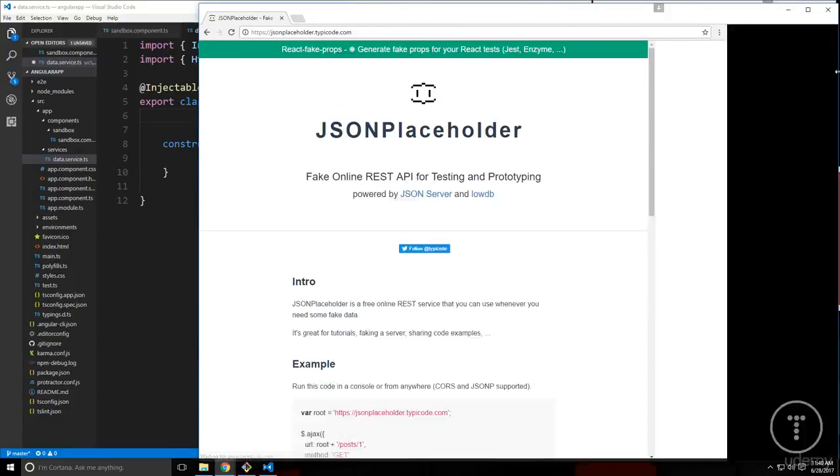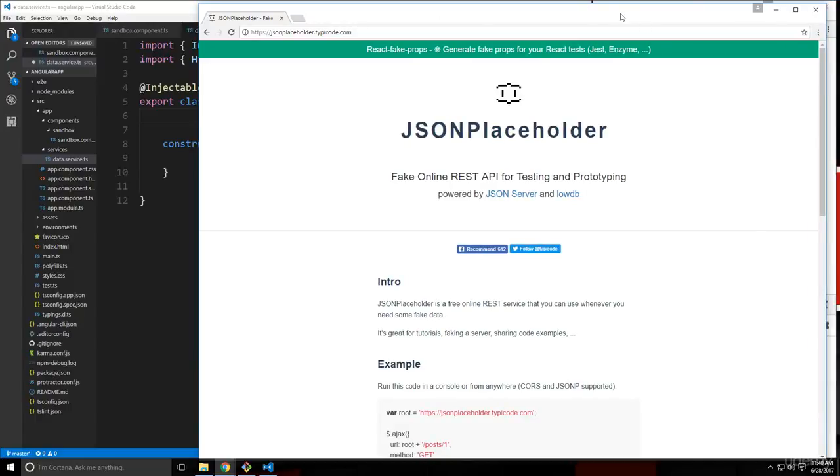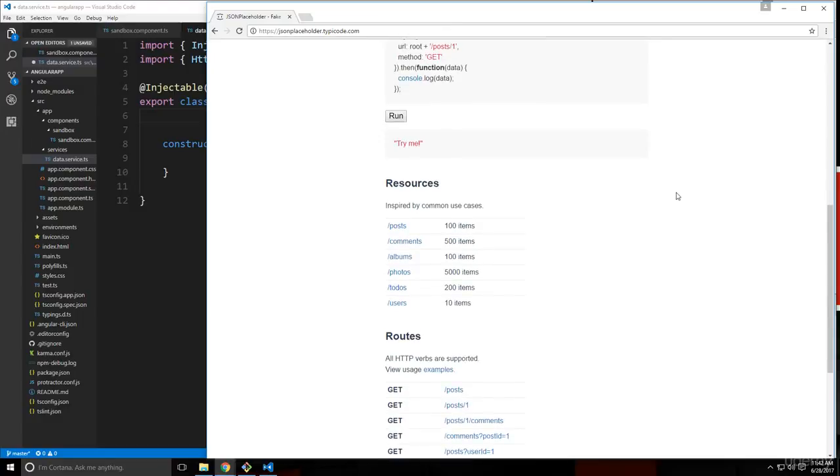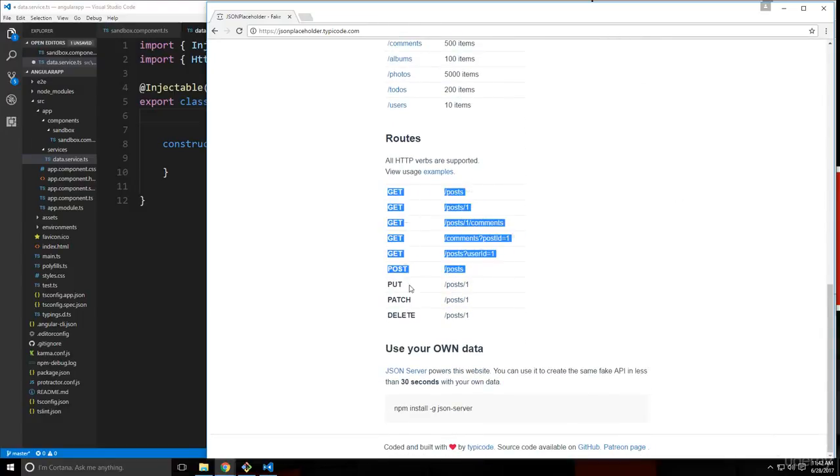It's basically a fake REST API, so we can make HTTP requests to it. We can make GET requests to fetch data. We can post data, although it's not going to be saved in a database or anything because they don't want people clogging up their database. But it will make a successful request and it'll send data back. We can also make PUT requests, which are usually used to update data on a server. Same thing with PATCH, and then DELETE requests, which are used for deleting data.